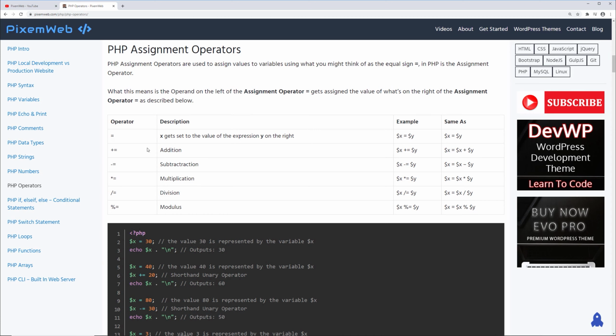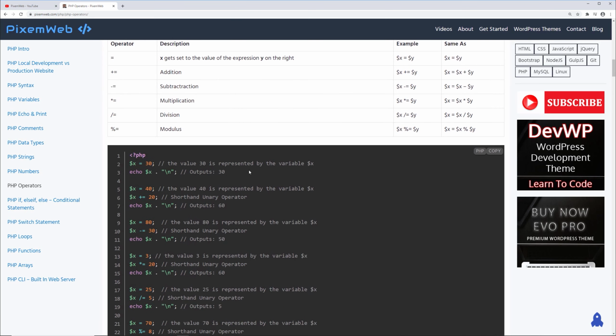Now we could also use addition assignment operators, subtraction assignment operators, multiplication assignment, division assignment, and modulus assignment. These are the shorthand versions and what they are equivalent to. For instance, instead of typing out x is assigned the value of x plus y, we can say x plus-assign y, and it'll be the same as this right here. Let's go down to the example down here.